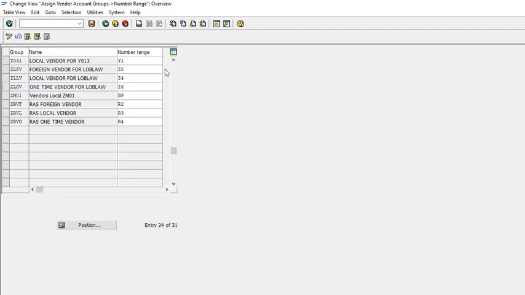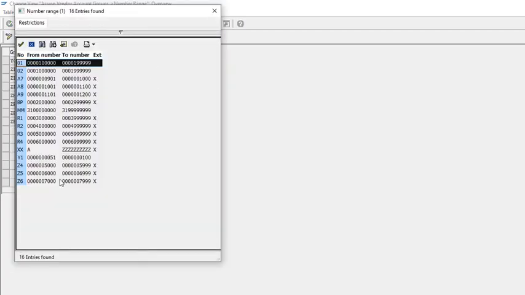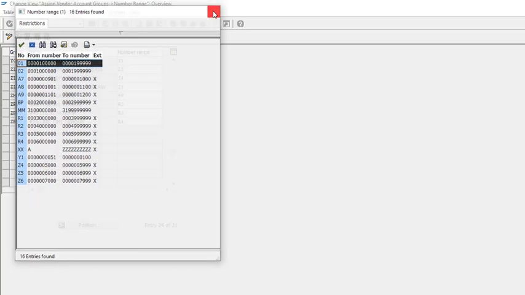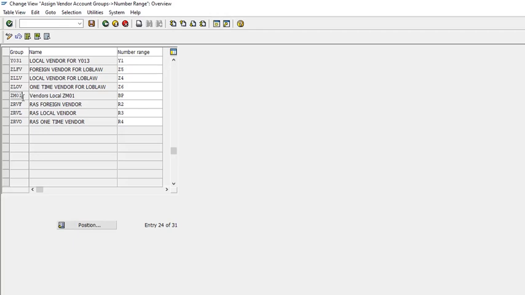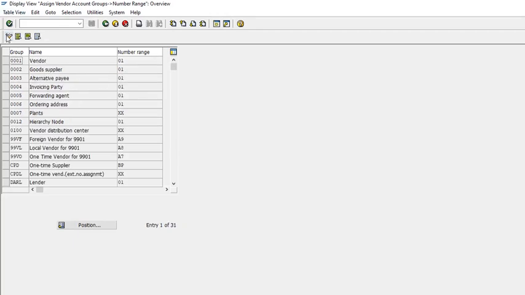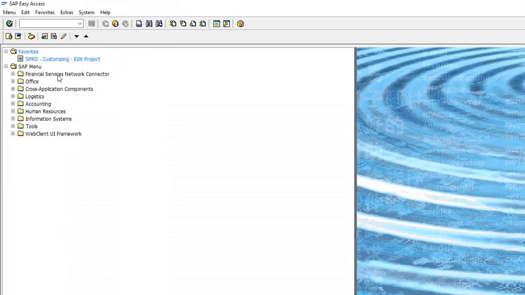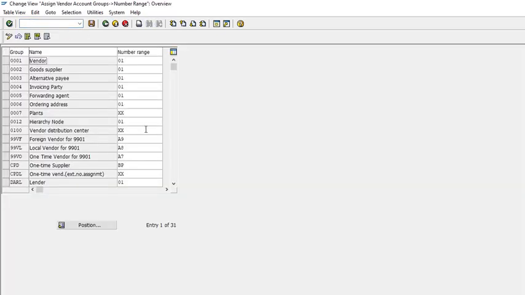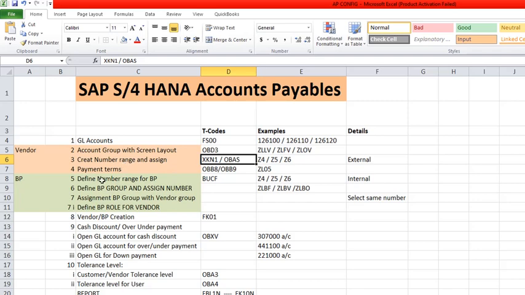You click here, and in the previous step, whatever number ranges you made will come here. So you just have to select here the group name. It is not aligned because I already made it. So the group name will come automatically here, and only the number range you have to select yourself. So this is done. Then the payment term.